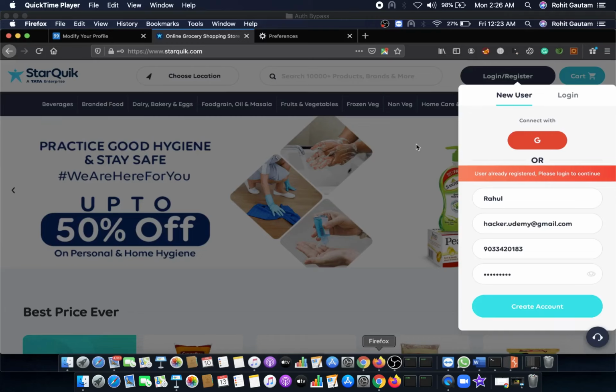Hello everyone. So here I'm going to share a very interesting vulnerability that I found on the website starquick.com. This is a product of Tata Enterprise. This is basically used for online shopping and groceries ordering and other stuff. So I was able to identify a very interesting vulnerability on this application.